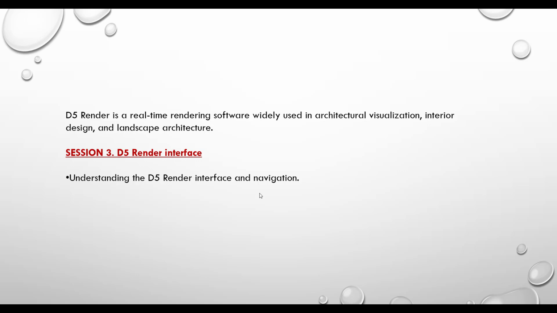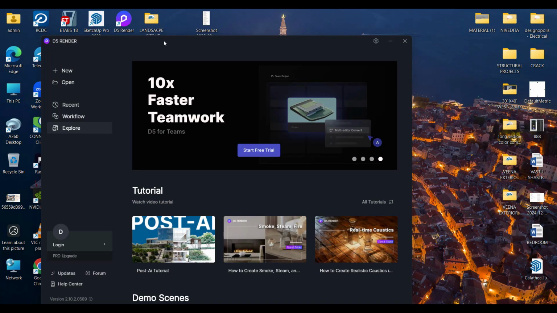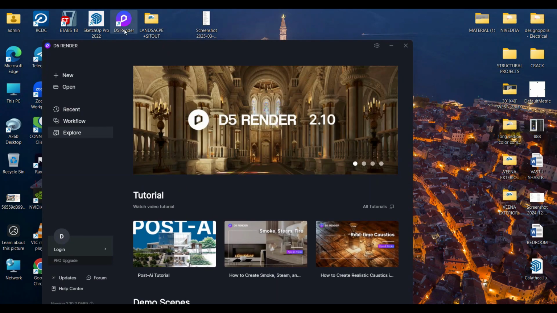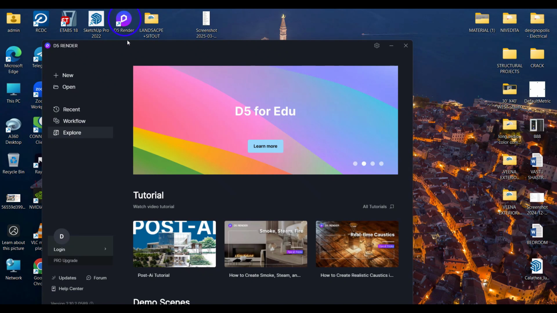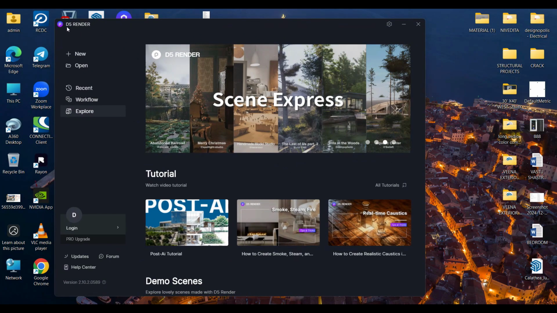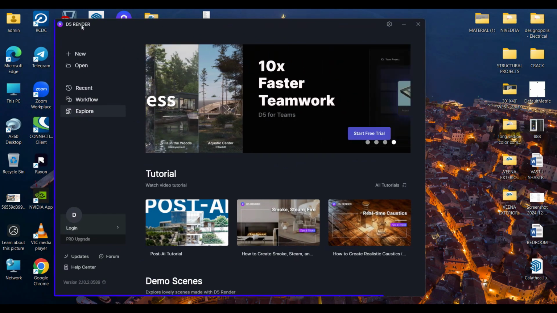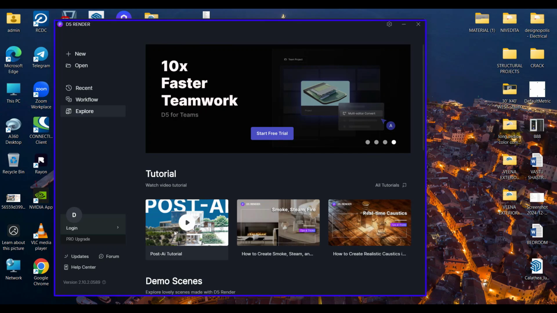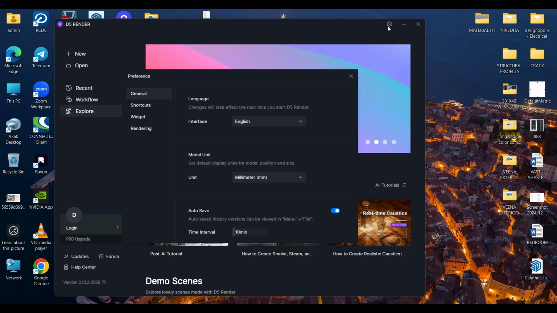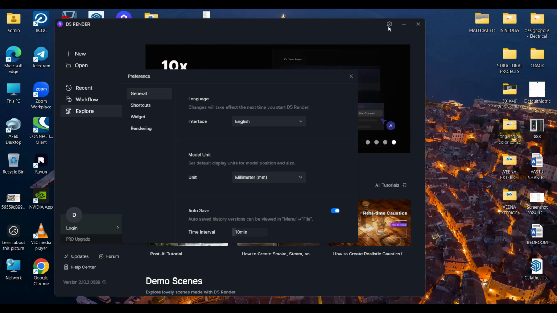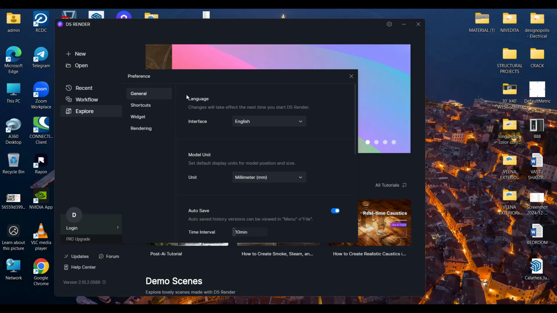Once you install the D5 Render software, you get an icon like this. You can just double click on that icon to open the software. So here it is, D5 Render, and this is the main user interface of the software. We have a minimize option at the right corner and a close option, and just before that we have settings. You just click on the settings to change the basic or default settings.